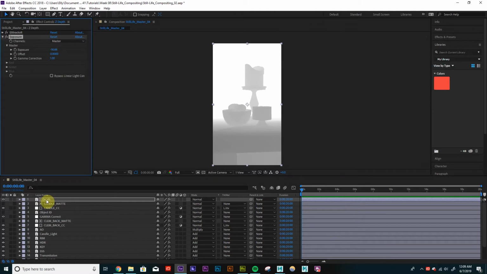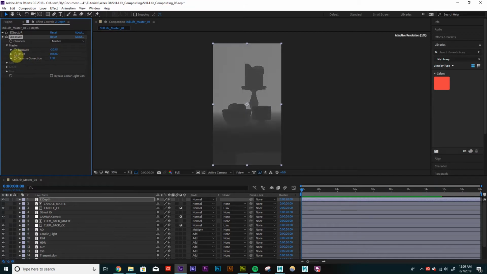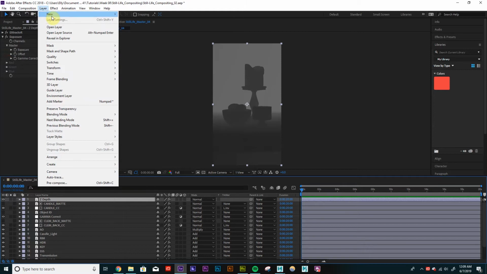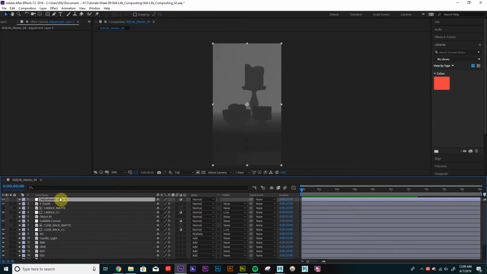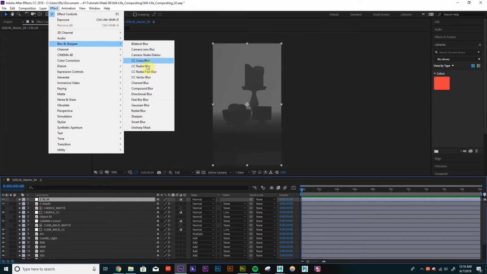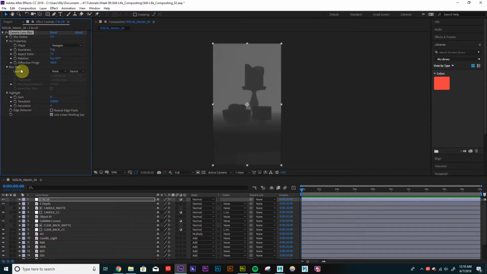So what we want is to, let's make this a little more. So our black is going to be what's more in focus. So I'm just going to make it a little more. Good. So I'm going to create an adjustment layer. Layer, new, adjustment. I'll call this Z blur, and add a camera lens blur. So I'll go to Effect, Blur, Camera Lens Blur, and in my blur map, we're going to add our Z depth channel.